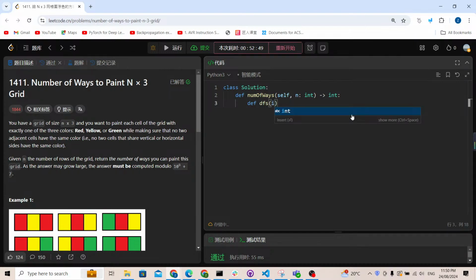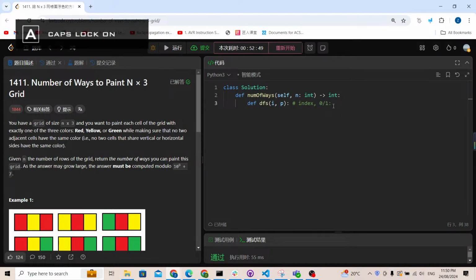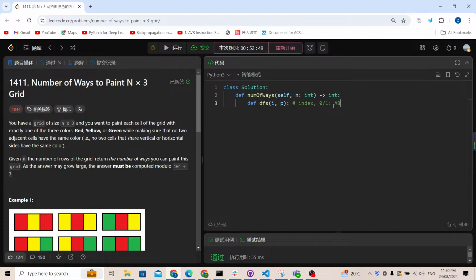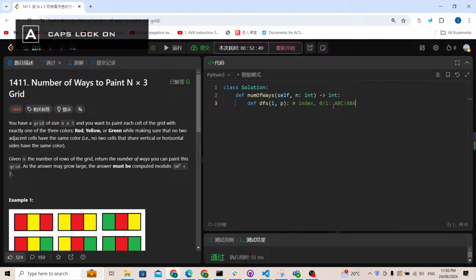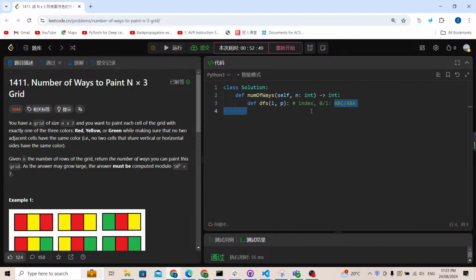Inside the DFS, I'm gonna prepare the current row and prepare the permutation. So the permutation can be 0 or 1. This I is just the index, and the permutation can be 0 or 1. 0 or 1 just means two different cases. I'm gonna use 0 to define it as something like ABC. And for 1, I'm gonna use something like ABA. According to this kind of combination, basically I can solve the problem.